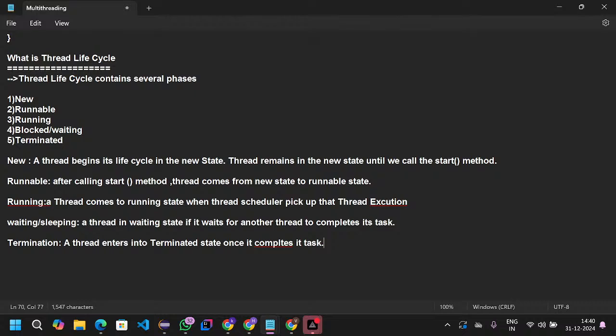What is the thread life cycle? A thread has a life cycle. There are 5 states: new, runnable, running, blocking and terminating. New means initially the thread will be in the new state, and until you call the start method the thread will stay in the new state. When you call the start method, the thread will move from the new state to the runnable state.